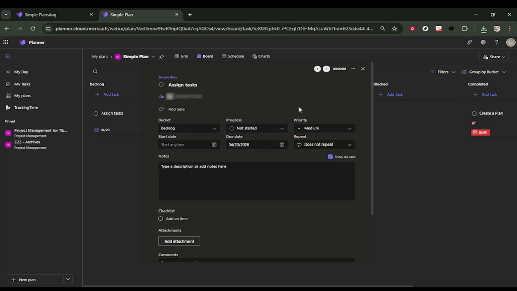At this point, the task is effectively tagged to that person through assignment. They will receive the appropriate notification based on their settings, and the task will be easier for them to manage because it is now tied directly to their workload.